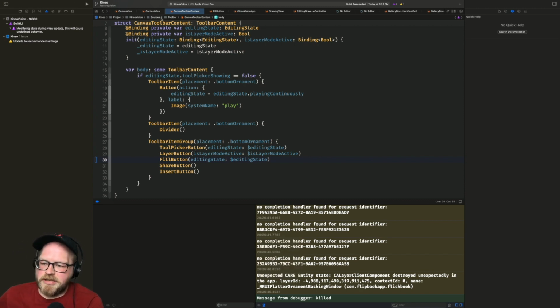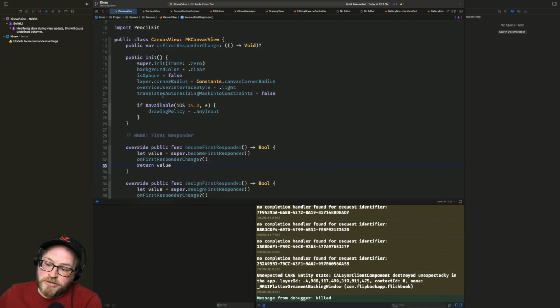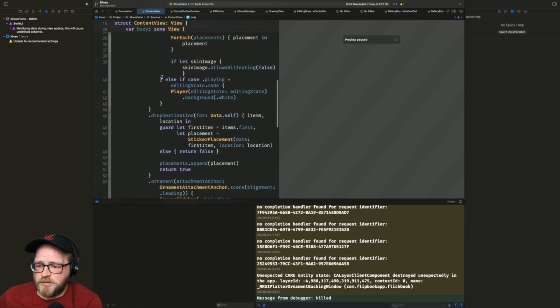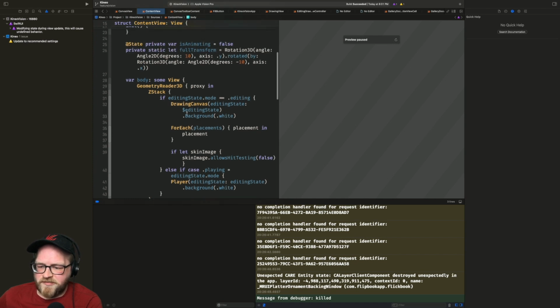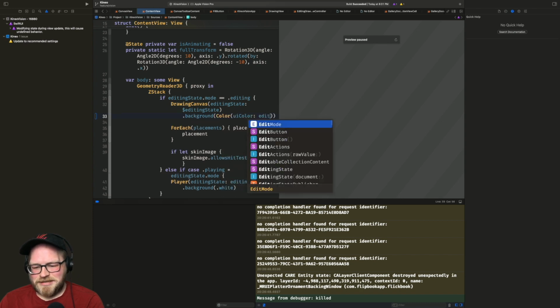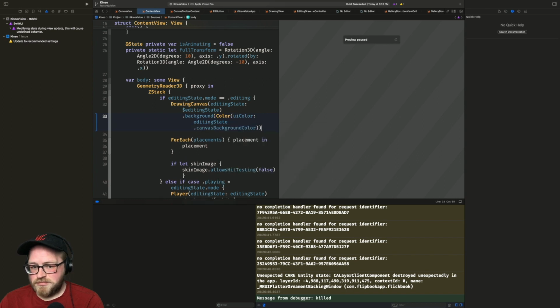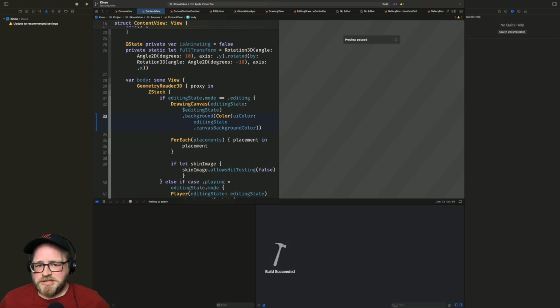Perfect. All right, so now what we need is our canvas view to actually use that color. And it seems like it's not our canvas view. Okay, content view. Where is that color actually coming from? Okay, yeah, drawing canvas background white. But I think what we need is our background color is now editing state color, UI color, editing state dot canvas background color. Yeah, that seems reasonable. All right, let's try actually changing this.